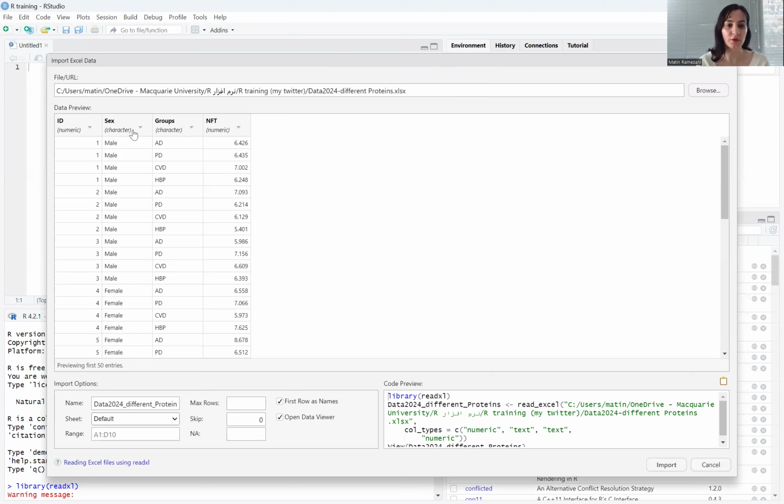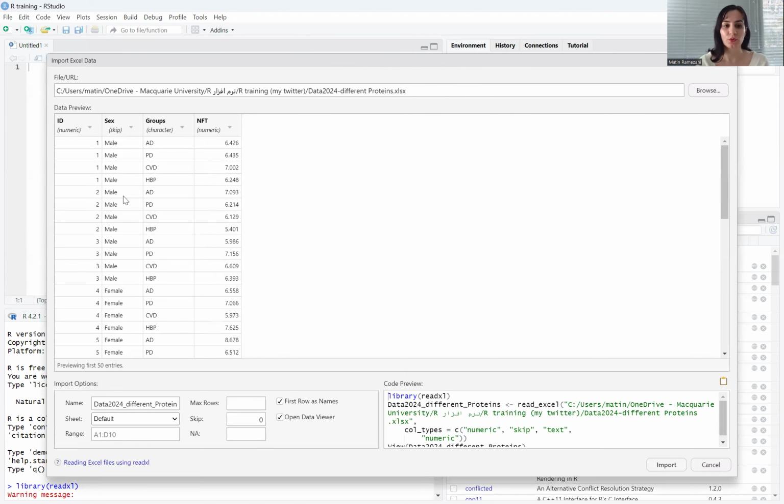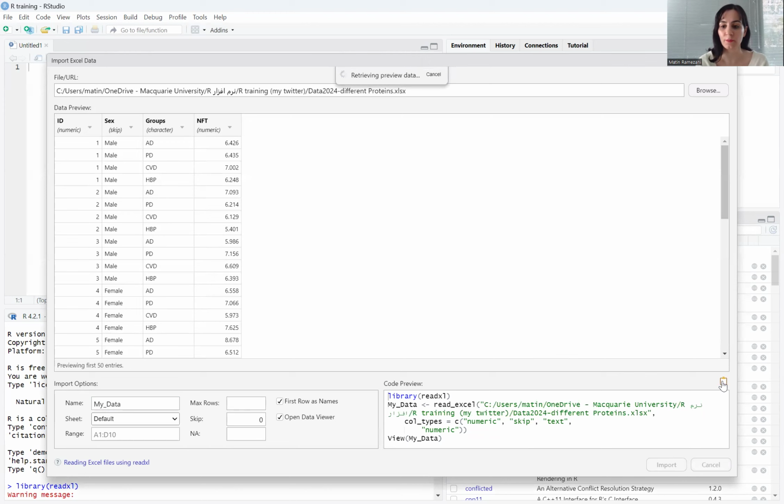There is another option, for example, for this session, I don't need sex, so I just skip that. So in the data that is imported, I don't have sex anymore. For now, I just need to change my data name to mydata, and everything is fine. But here we don't import data by just clicking on import. We just need this code. So we just copy this code by clicking on copy and then cancel the tab.